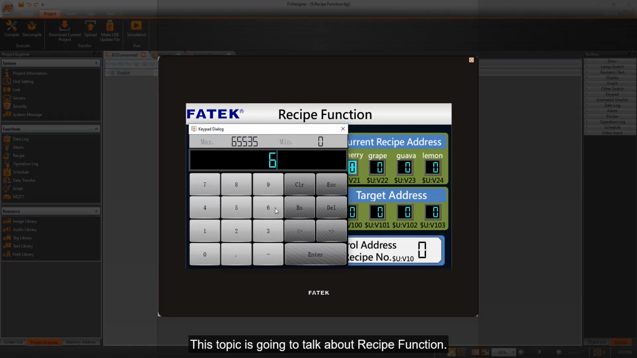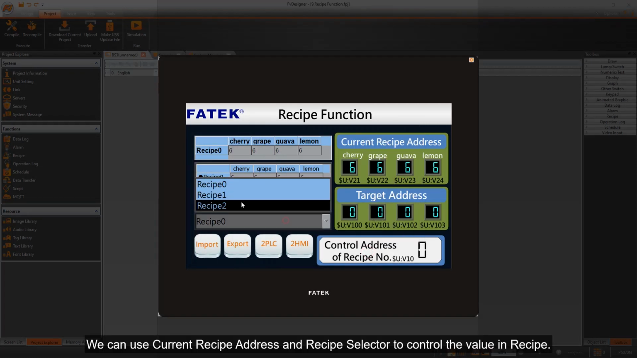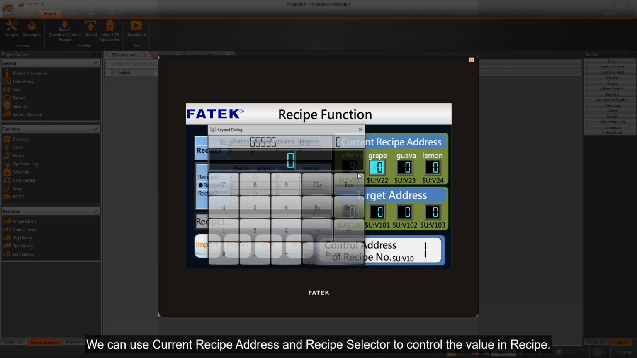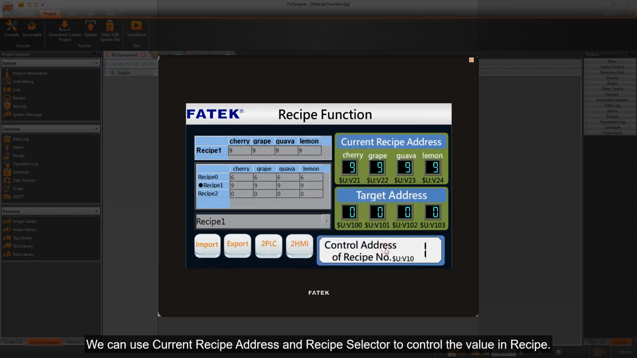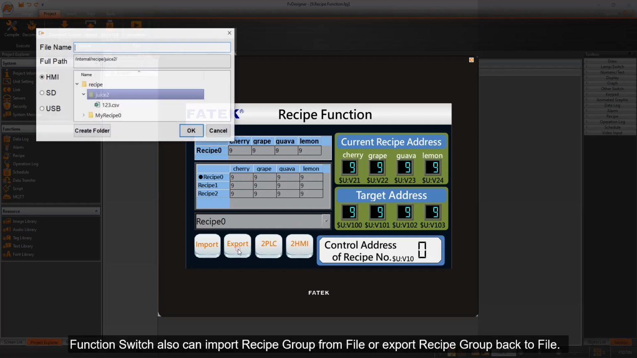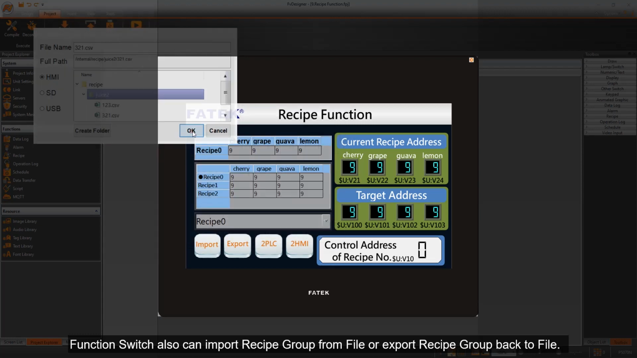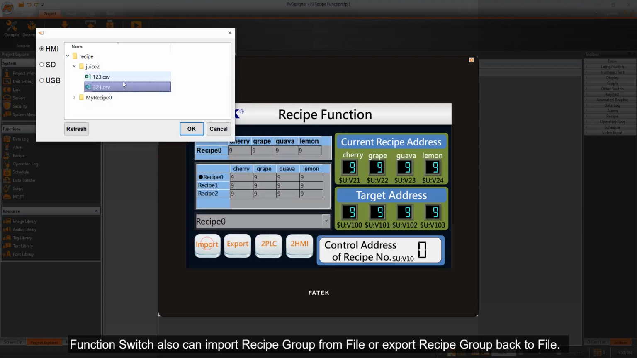This topic is going to talk about the recipe function. We can use the current recipe address and recipe selector to control the value in the recipe. The function switch can write the current recipe to the target address, or read from the target address to the current recipe. The function switch can also import a recipe group from a file or export a recipe group back to a file.